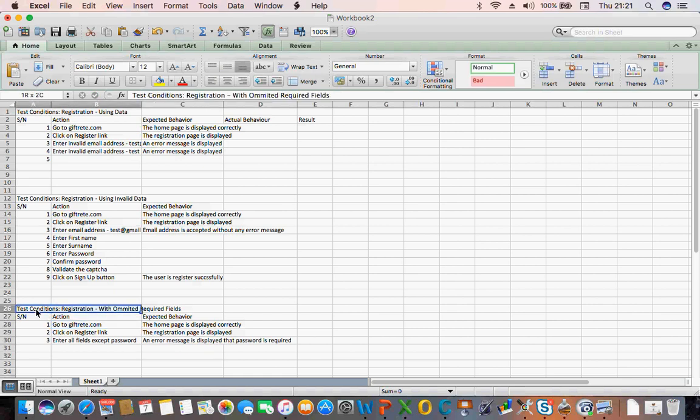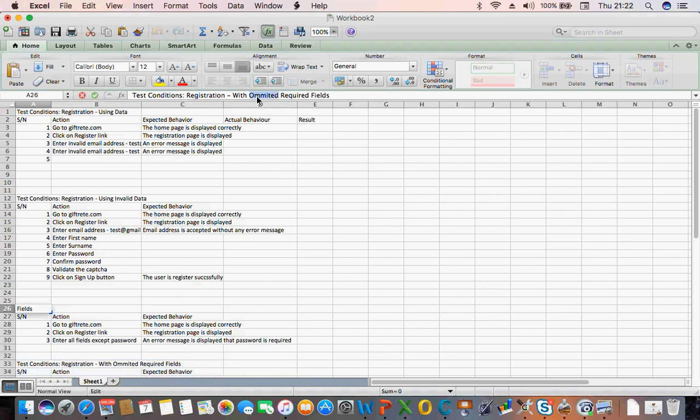So that is one. Another one is to say, okay, now click on another one. This we can consider password and confirm password fields mismatch.